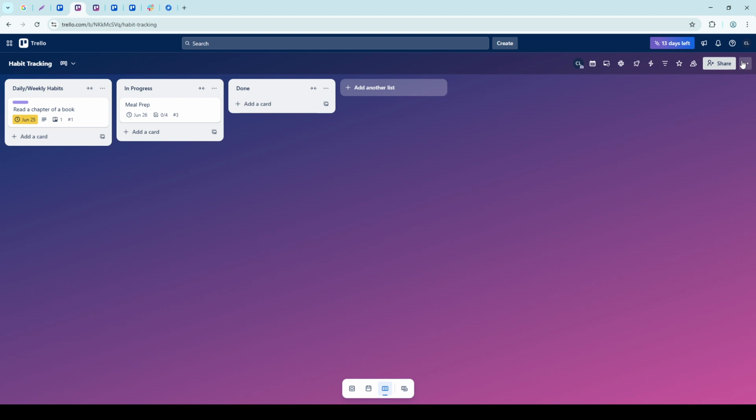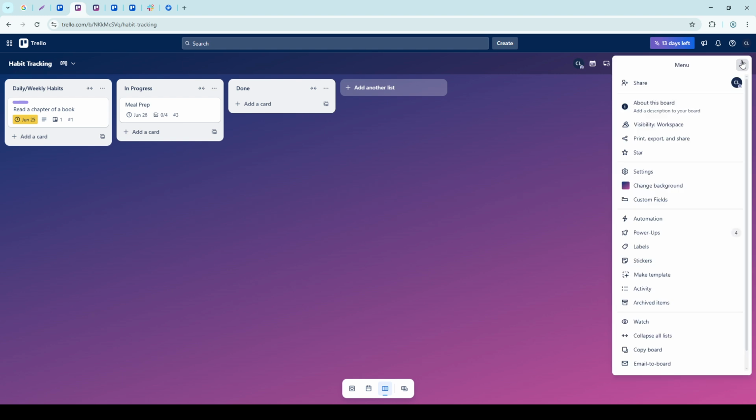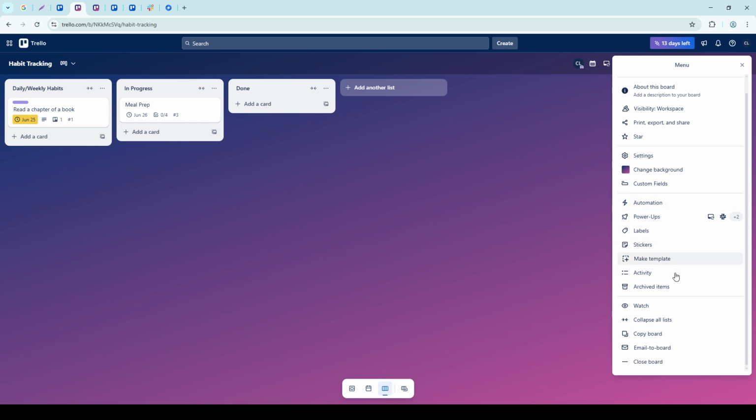With the board loaded in front of you, direct your attention to the right-hand side where you'll see three small dots, commonly referred to as an ellipsis. Clicking this icon will bring up a menu of options, which include board settings and actions. You'll want to focus on finding the option that says Copy Board. It might not be immediately obvious, so take a close look as you scroll through the menu.